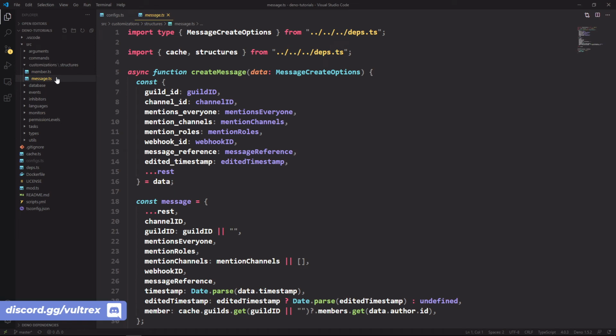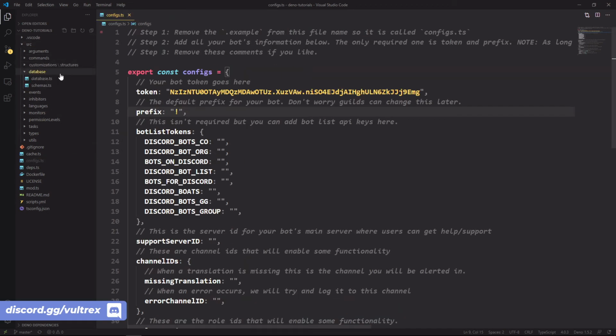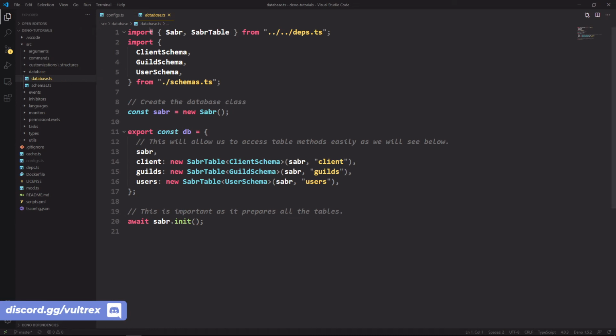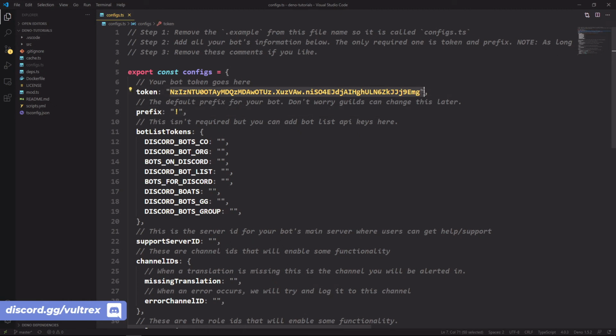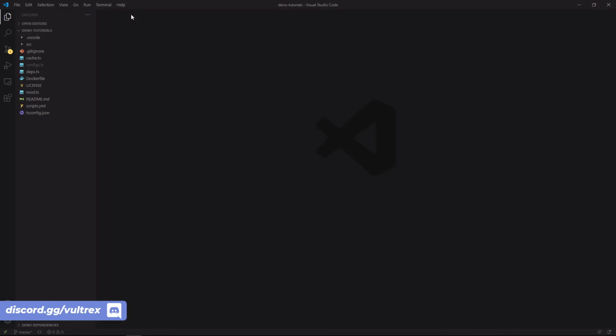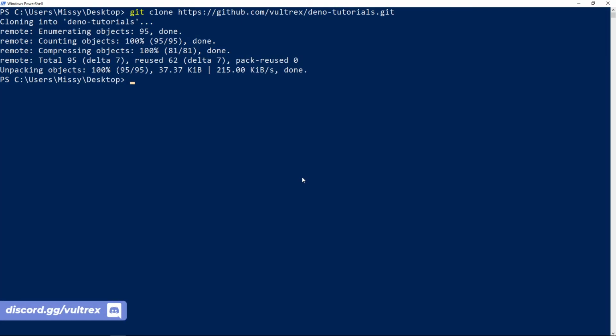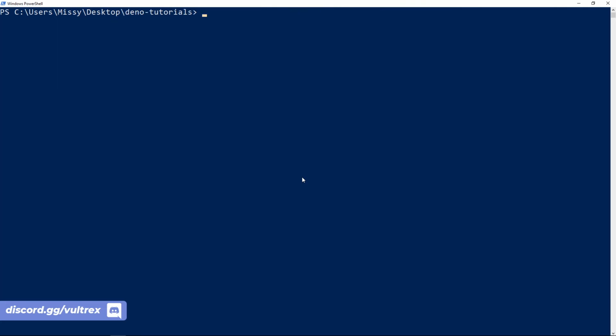Customizations. So we're going to look more into all this throughout the series. Database. Yeah, we're going to have a good look into all this. But for now, we just want to get the bot up and running for this episode. So now we've pasted our token in, we can go ahead and start the bot. So back into the PowerShell, I'm going to cd into the directory, like so.